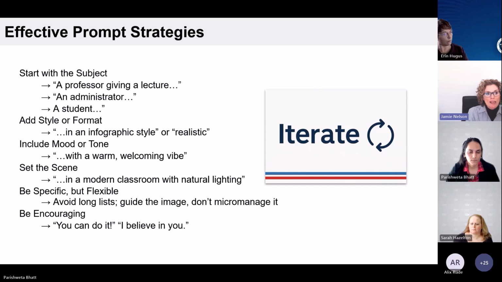Include your mood or tone. So if you want it to be happy, welcoming, serious, however you want that to be, instruct the tool to use that tone. In the headshot image that I had it produce for me, I said a friendly, warm business tone. And so it gives me those characteristics in that image. Set the scene in a modern classroom, natural lighting. So as much as you can give, it will give you what you want.